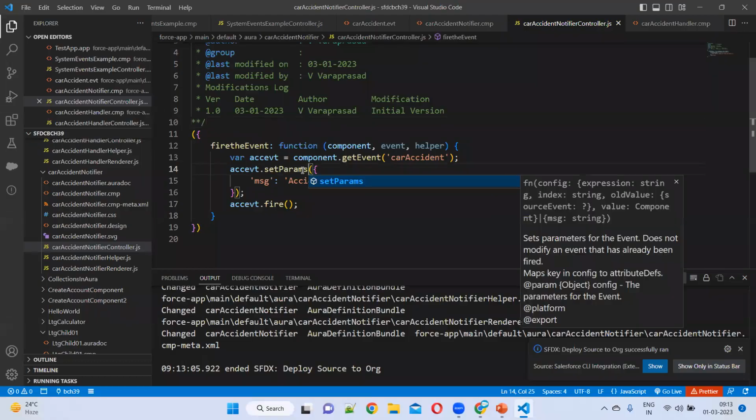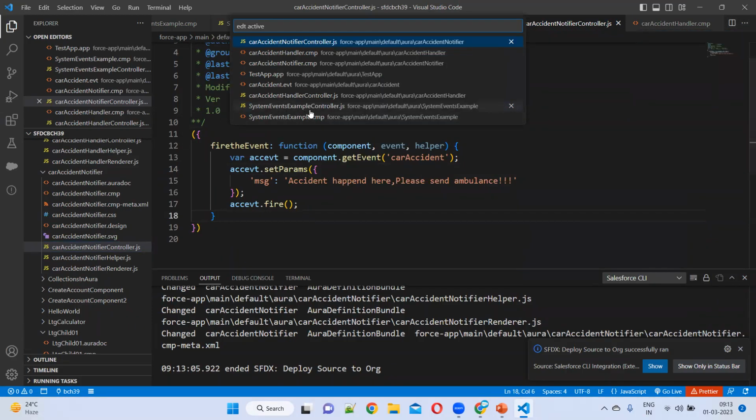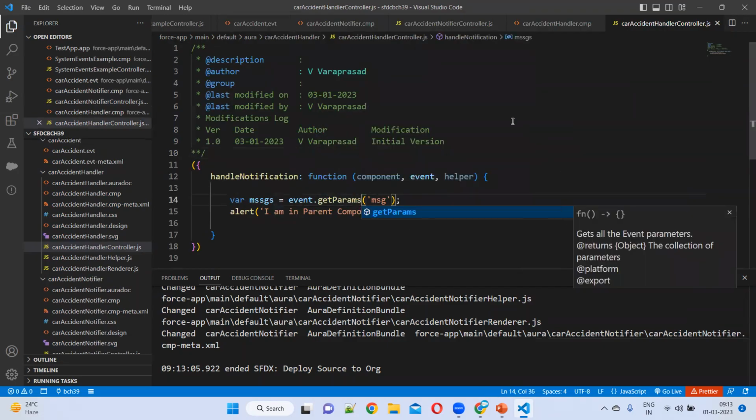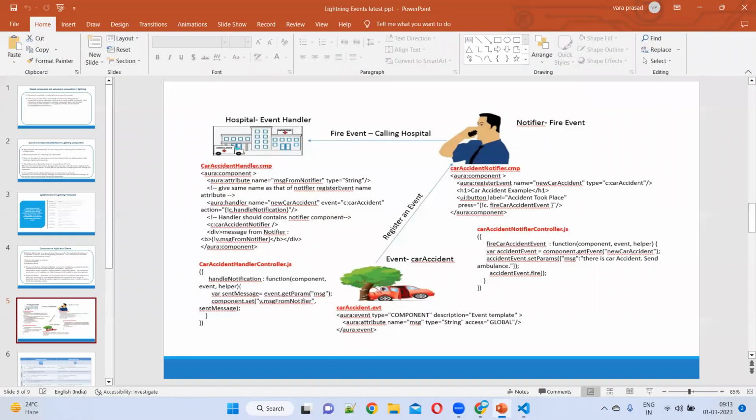Set params only. So maybe go to the parent component JS. System event, car accident handler controller JS. Okay. Event dot get params. Deploy this. Event dot get params. Let's see.